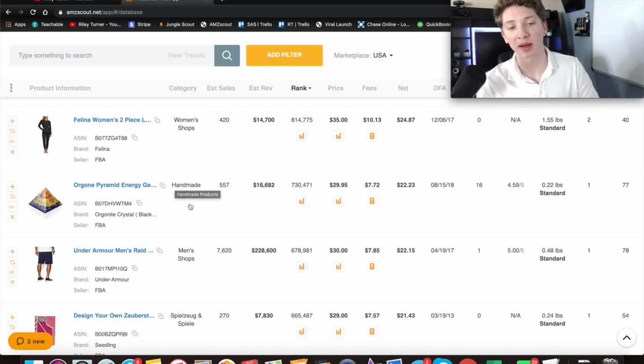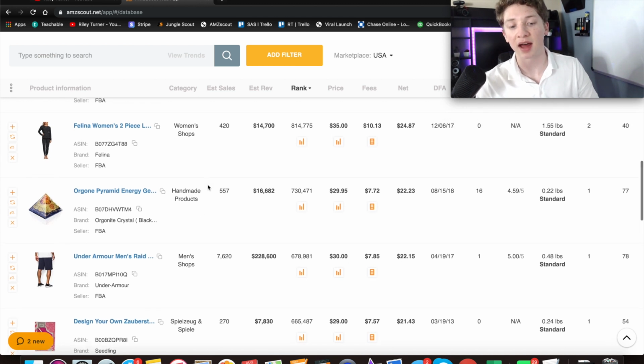This is good because sometimes we can scroll through these and see that some of the categories that are popping up are gated categories, meaning they require special approval to sell products in that category. So for this one, we can see if we can sell in that category or not. After that, we have the estimated sales, and this is going to be estimated monthly sales. It doesn't say that, but these numbers are going to be monthly.